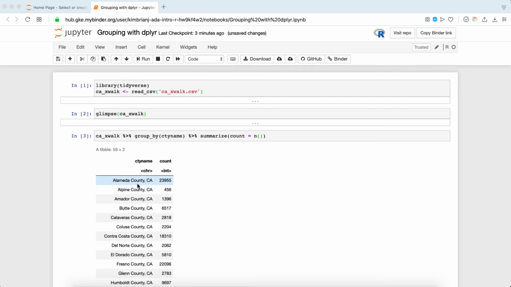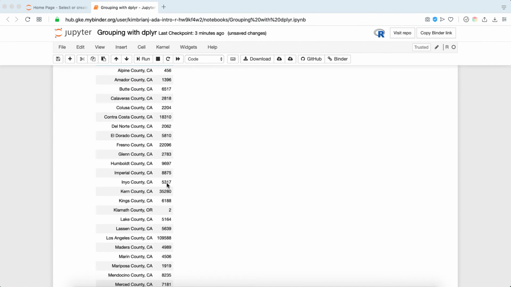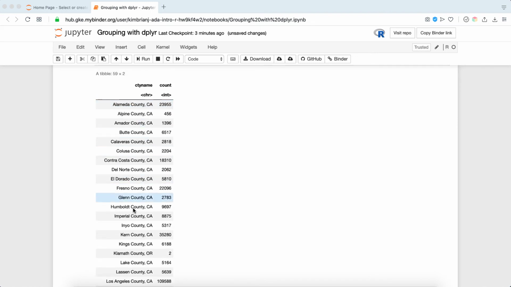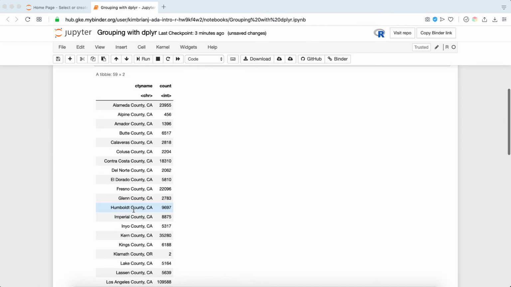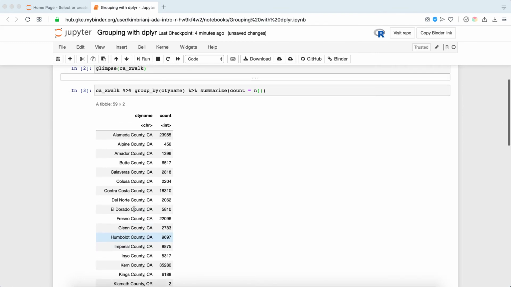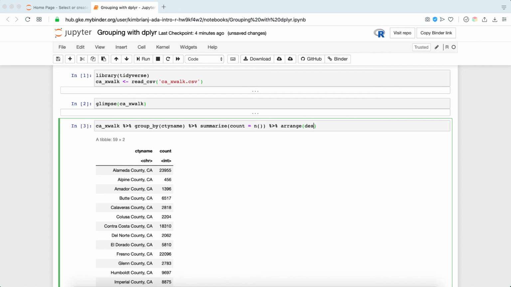For example, you can see Alameda County has almost 24,000 census blocks, and then going all the way down. One thing you might notice is that this is in alphabetical order, and this isn't actually what we might be interested in. We have a lot of really low counts here. We might be interested in the counties that have the most census blocks. So after that, we can use an arrange, and I want to arrange by count in descending order.